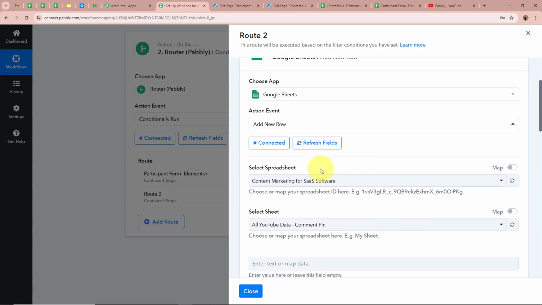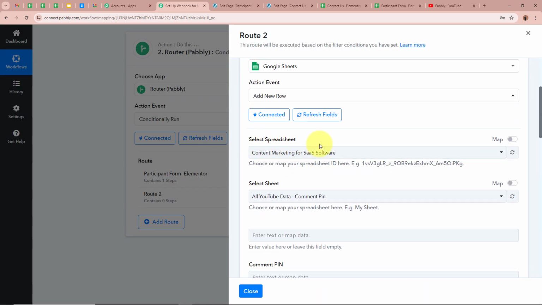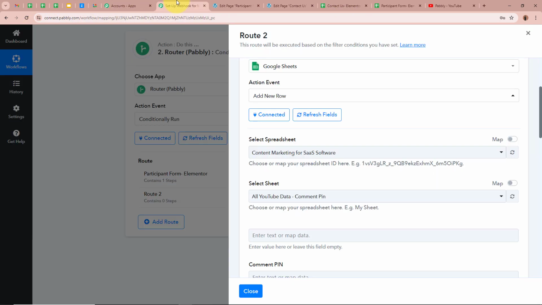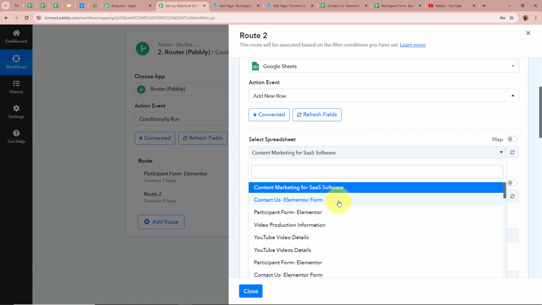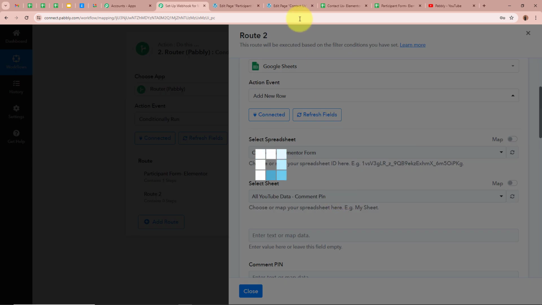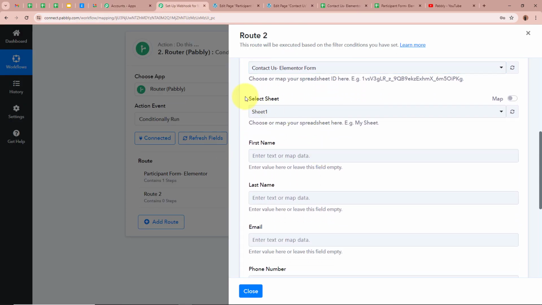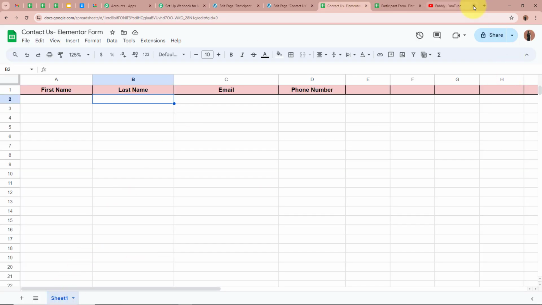As you can see, we successfully authorized Google Sheets with Pabbly Connect. Over here it is asking us to select a spreadsheet. For the spreadsheet, I'm going to select contact us Elementor form, because I want the data from the form submission done for the contact us form to be transferred into the spreadsheet named contact us Elementor form. Next, for the sheet, I'm going to select sheet 1, because I've created a single sheet with the name sheet 1 right over here.